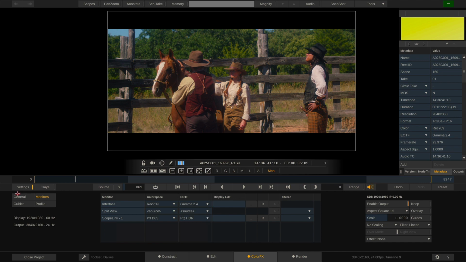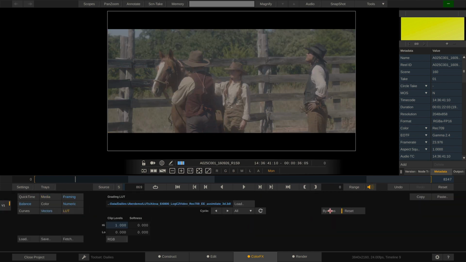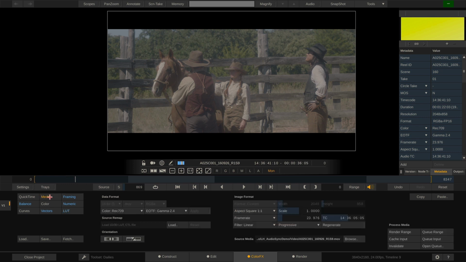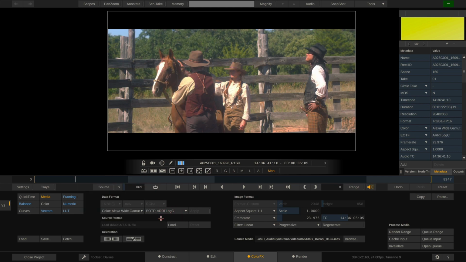Now back to our clip. If we would say, okay, you know what, we don't load lookup tables here. So this is actually the clip that we're looking at, and it's obviously in Alexa Wide Gamut and Log C. So if we now set that up here and choose Alexa Wide Gamut, and with that Log C here, as you can see, that also changed right away in here. Now the image doesn't look as log anymore, now does it?